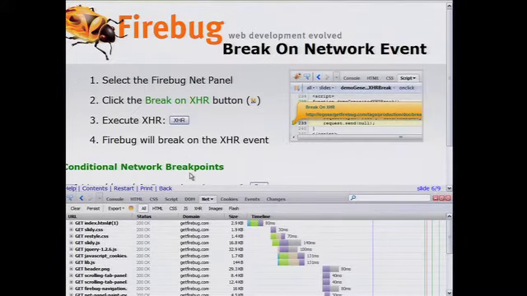In 1.5, we added a number of features to integrate the various panels with the JavaScript. And so I wanted to show you a couple of those today. One is break on network event. So if you have an AJAX event, but you're not sure what JavaScript triggers it, you happen to be working with a pretty big JavaScript application, which happens these days, what you can do is breakpoint from the event directly into your code.